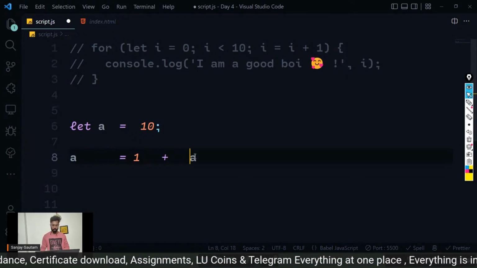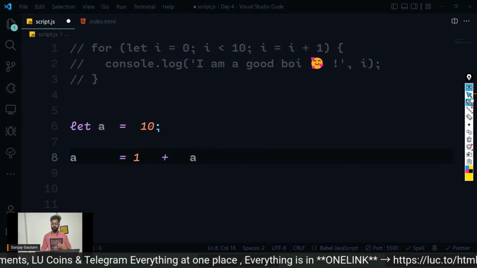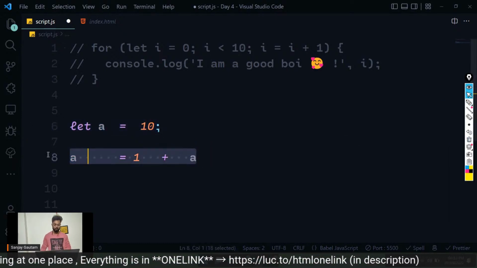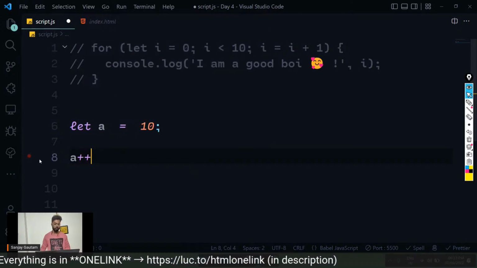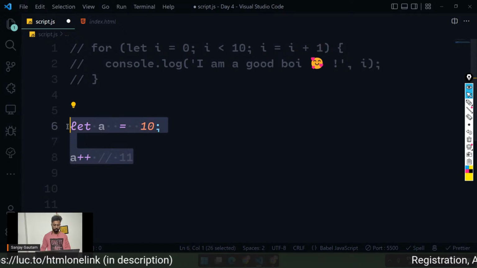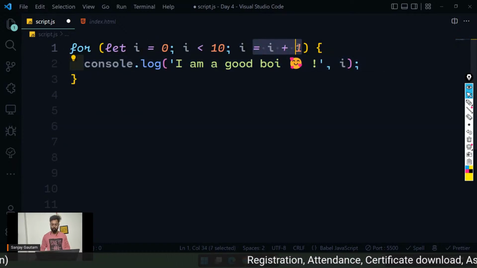So 1 plus, and what is the value of a? 10. Okay. So if you just want to increment the value of any variable by 1, instead of writing this, all you have to do is a plus plus. So the value of a will be 11. Okay. So after each iteration, we are incrementing the value of I by 1.